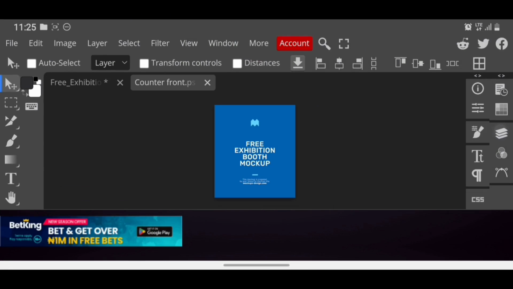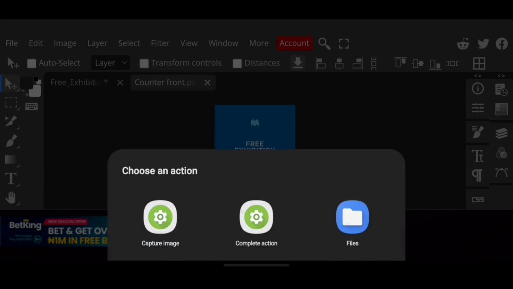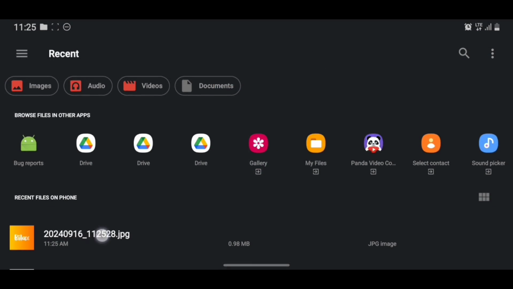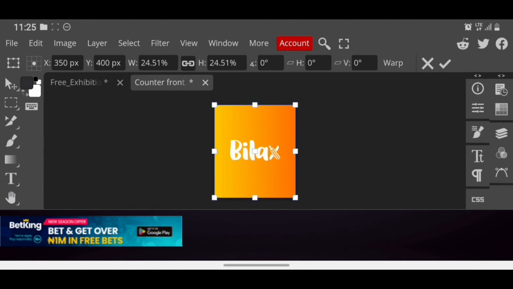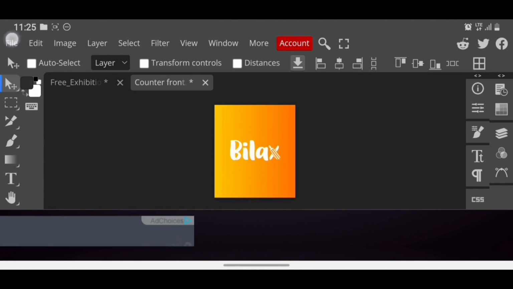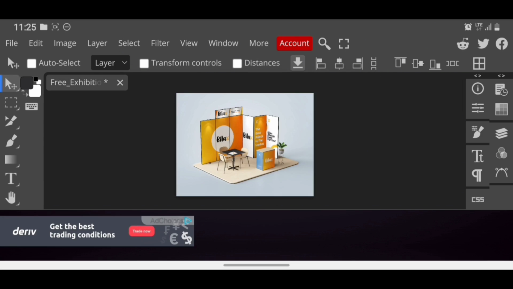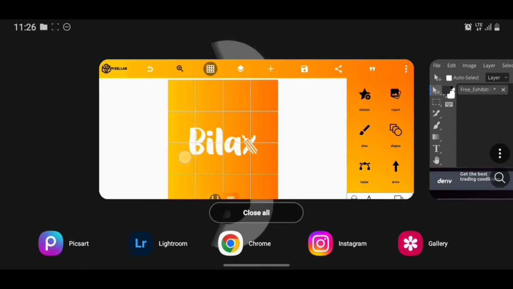So go to counter front and import that image. That's by clicking open and place. Open and place. Then you open the layer panel and delete the counter front. Then file, save smart object. Okay, just one side left.